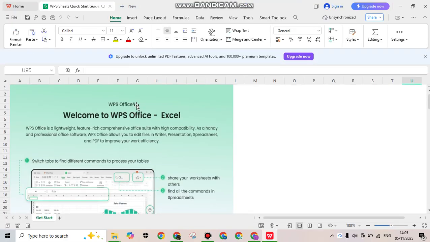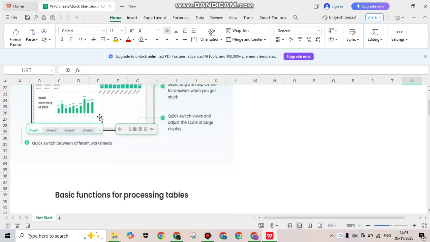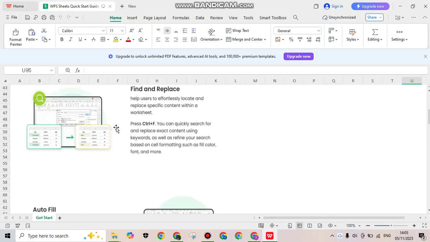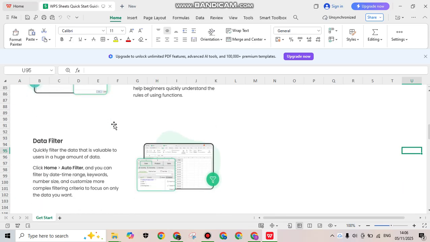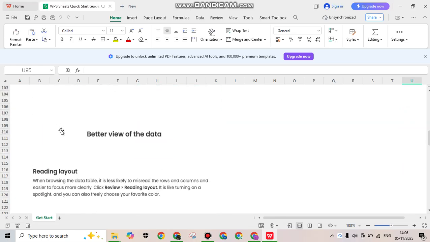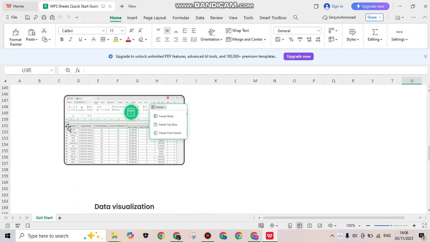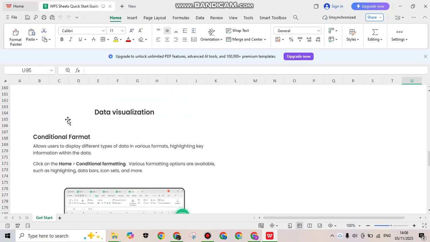And after that, you will see the guideline that has been provided by WPS, such as how to operate it like Microsoft Excel, and also the basic functions that you can use over here to process the table. And also there's autofill, formulas and functions, and also the data filter. You can also have the data view and also freeze the pane just like in Google Sheets. And you can also create data visualization.